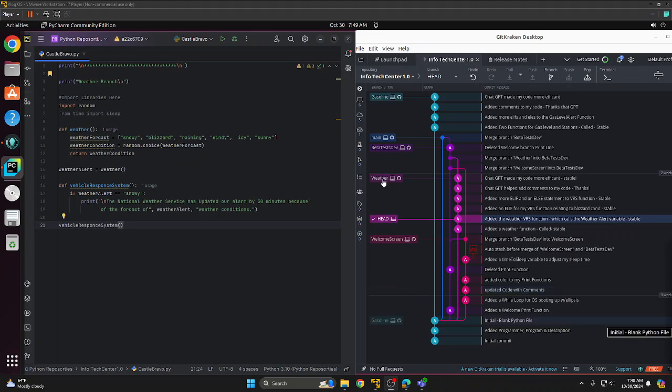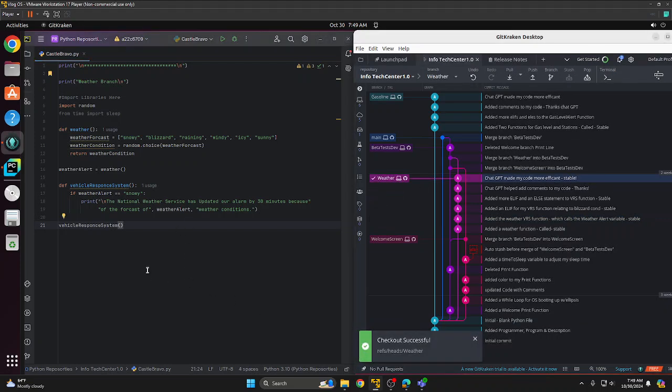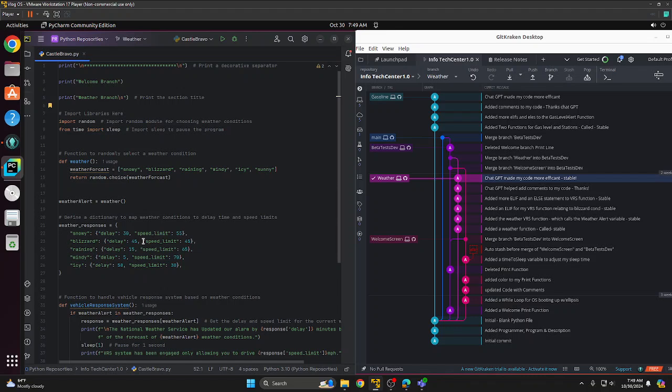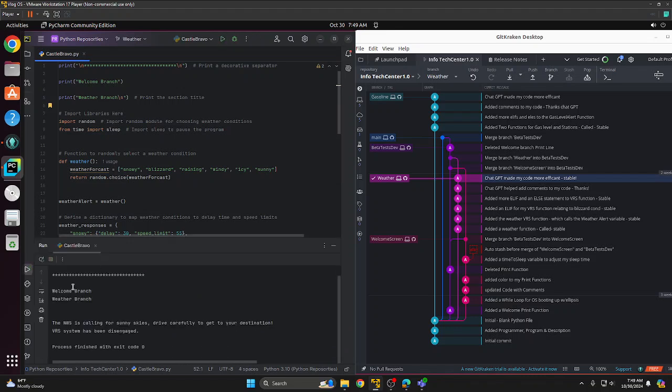Okay, so now I'm going to show you what the weather branch looks like all together. Again, double tap to check out successful. Go over here, and if I do an F10 on my keyboard, it's kind of above the 0, it runs it. So the NWS is calling for sunny skies. Drive carefully when you get to your destination. So that would be the sunny one up here.